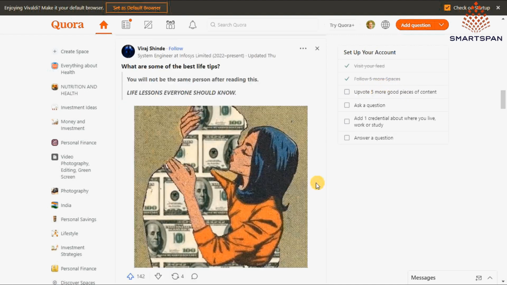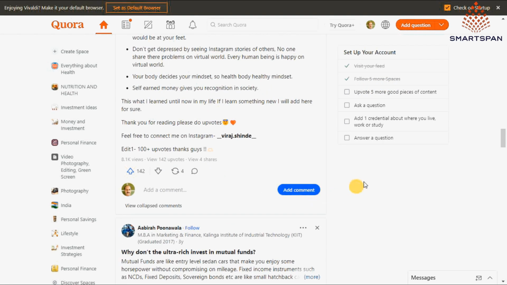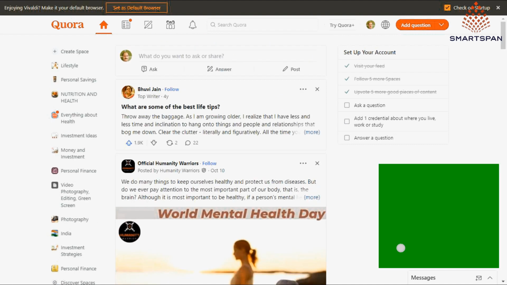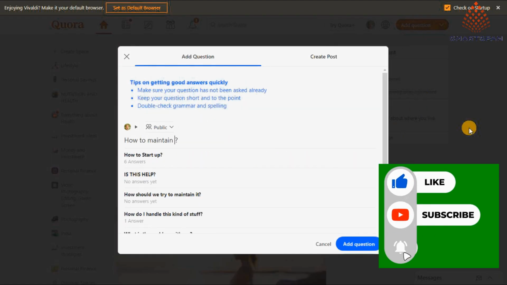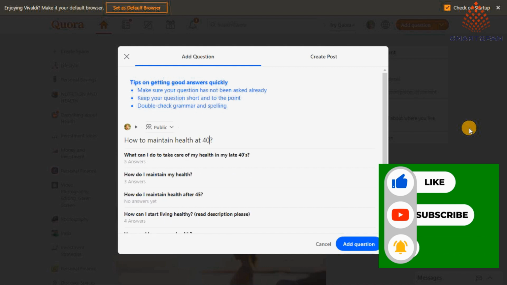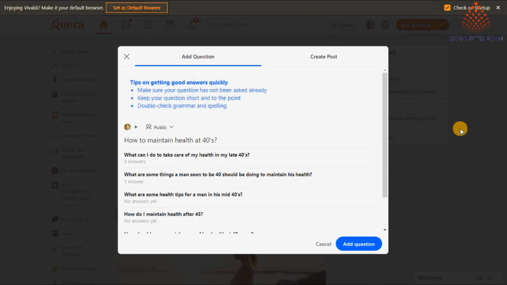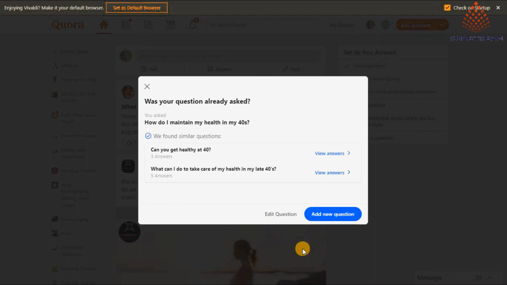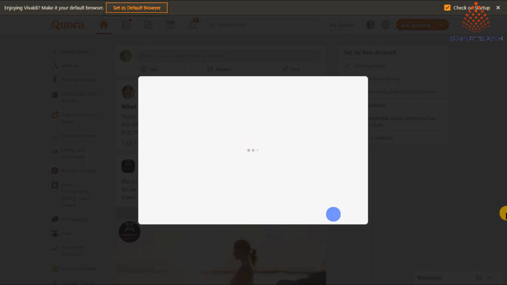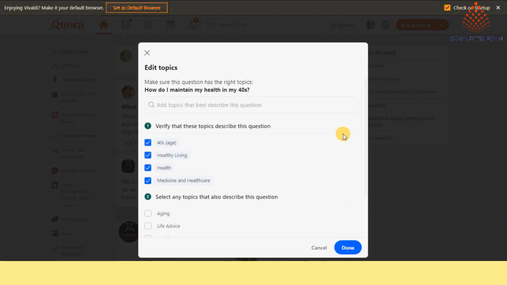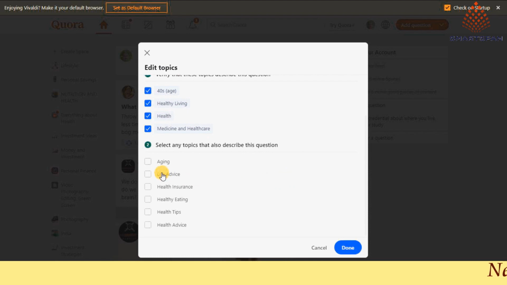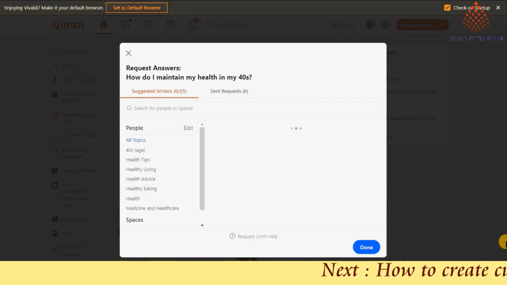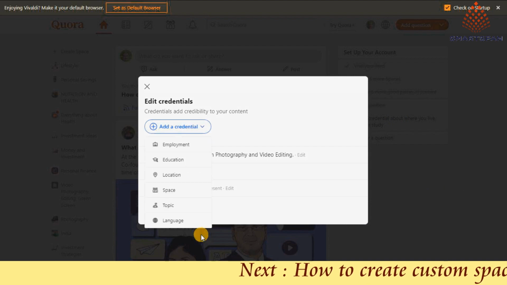Next is, upvote 5 more good pieces of content. You can go through the content and upvote if you like it. Next is, ask a question. Click on add question, and you can post a question. You can select the category of the question too. So that is done. Next is to add your location.